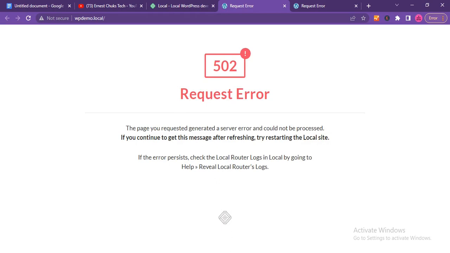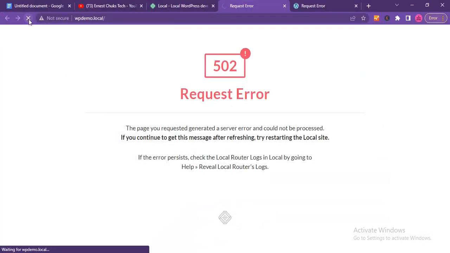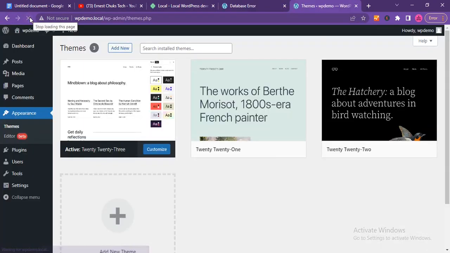Now if I want to start the website back, I will just open the LocalWP software once more, go over to the website right here and click on start site, and you can see if I go back now and reload here, the website will load up just in a minute. So guys, you can see that I've successfully installed WordPress on my localhost using the LocalWP software.